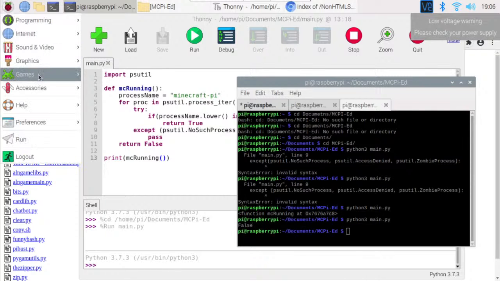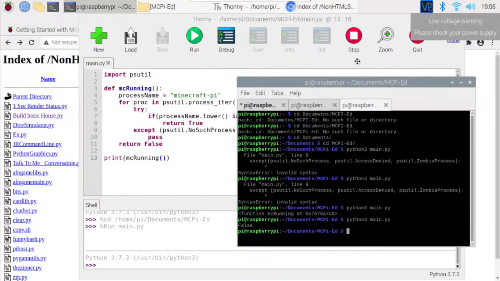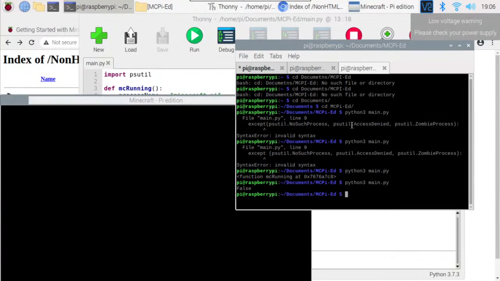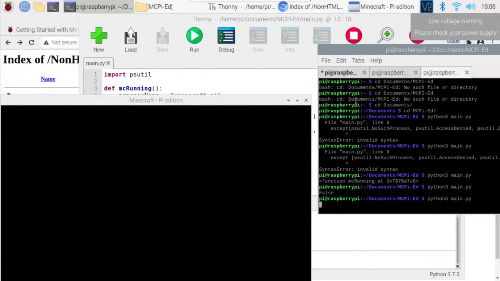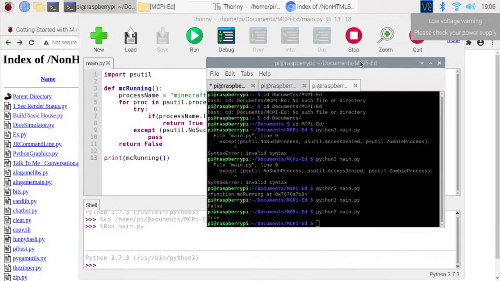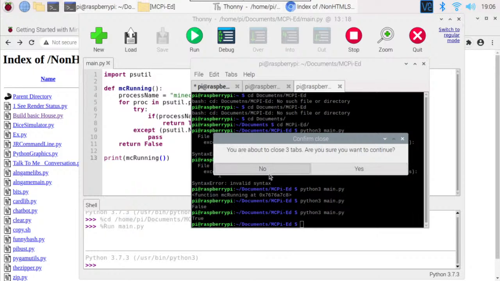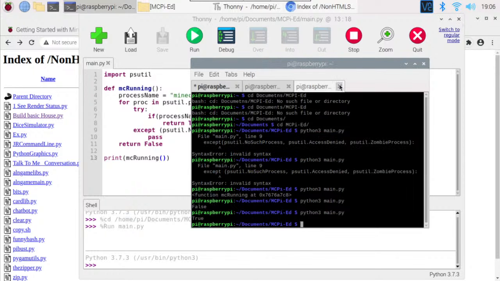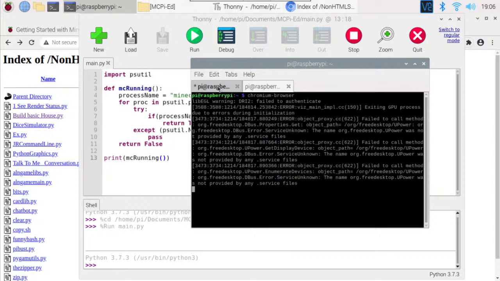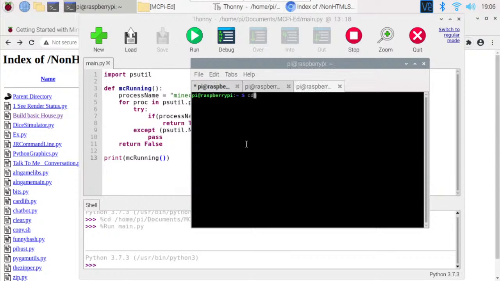So now if we open up Minecraft Pi edition and so this process is running, I should get true. Yes. So that code works. No, please don't. Yeah, actually, I still want that terminal to be open.